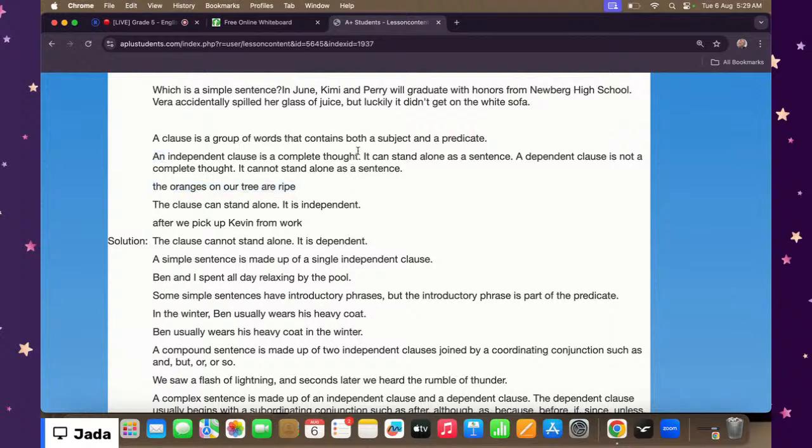So first we have the clause, and then we have subtypes under the clause. An independent clause is a complete thought. It stands alone as a sentence. So when you see an independent clause, you know that it makes sense. It forms a complete thought. But the dependent clause is not a complete thought. It cannot stand alone, just like the name dependent. It needs support.